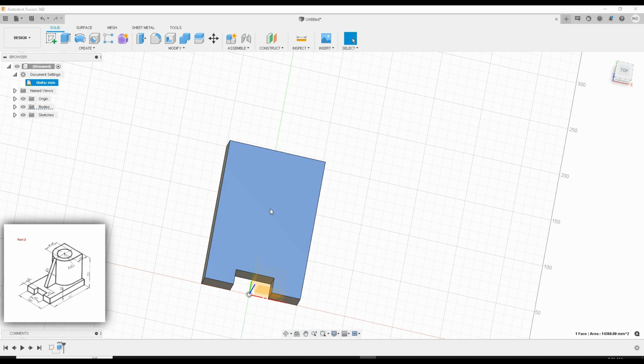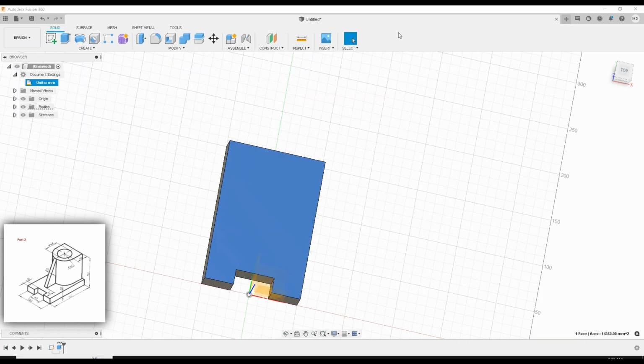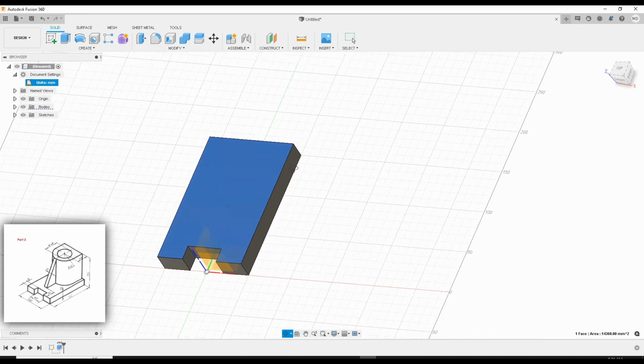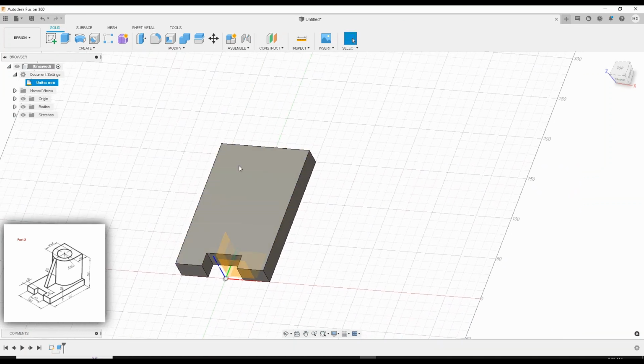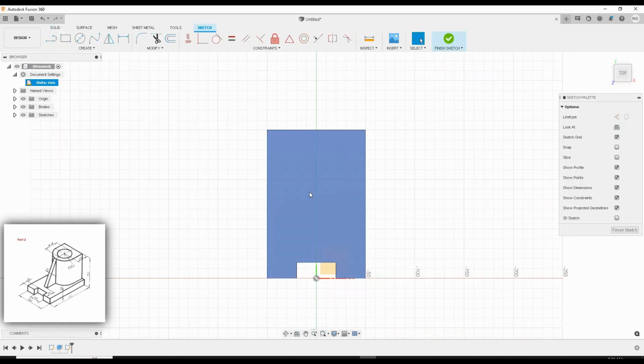But I'm gonna show y'all, I'm doing that in my head. I'm gonna show y'all what I have here. 92, just to show y'all. So what we want to do, we're going to draw on the face. This. Go ahead and press create sketch, and it's going to allow us to draw on this face.